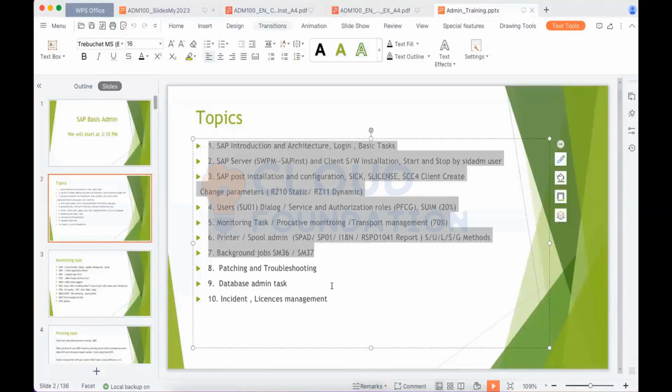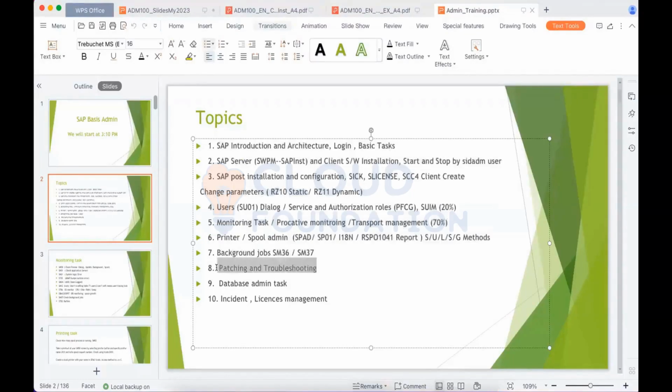Today and tomorrow, in this 2-day session, we will complete our whole Basis course. The remaining part of Basis we will cover in the next sessions. Today we are going to discuss how to apply patches, then database admin tasks, and tomorrow we will discuss the remaining part. If anybody has any questions, they can ask.